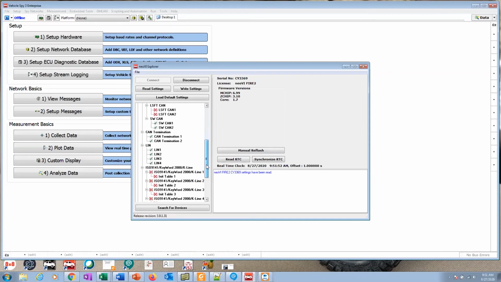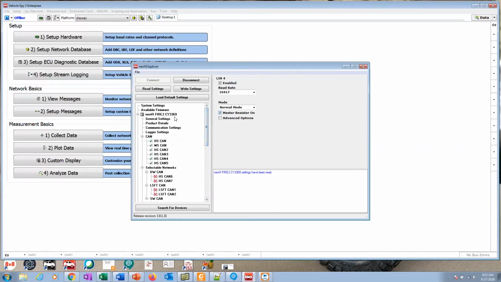I'll scroll down. Now we're only going to be on LIN 1 for this class, but when I was with the customer yesterday, we had to go through all the LIN buses and make sure that the master resistor was on, right? So we need to turn it on. Maybe I'll just do that for all of these, even though we're not using them, and make sure I'm on 6.9, yep.